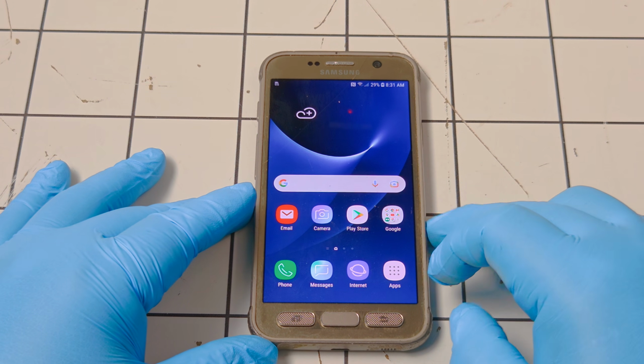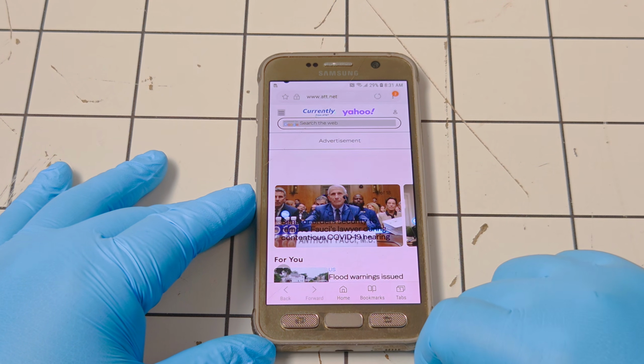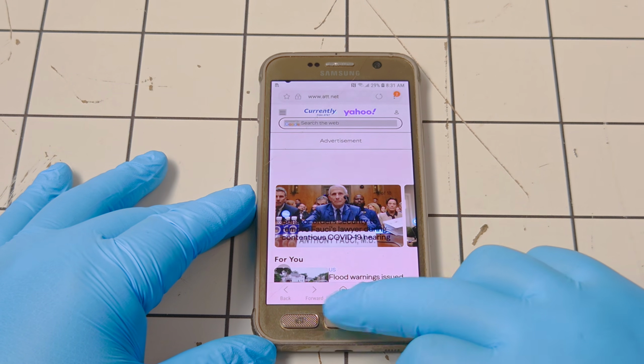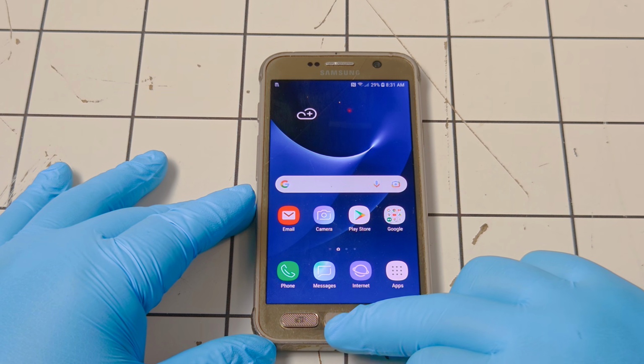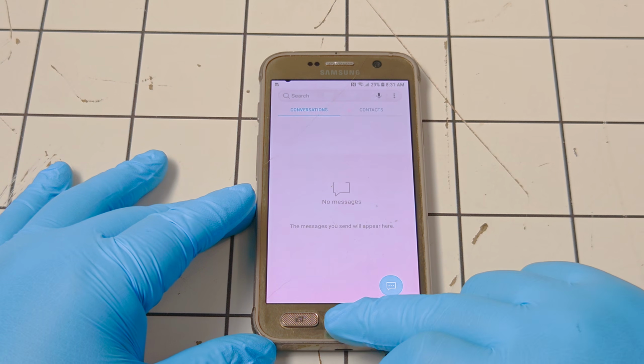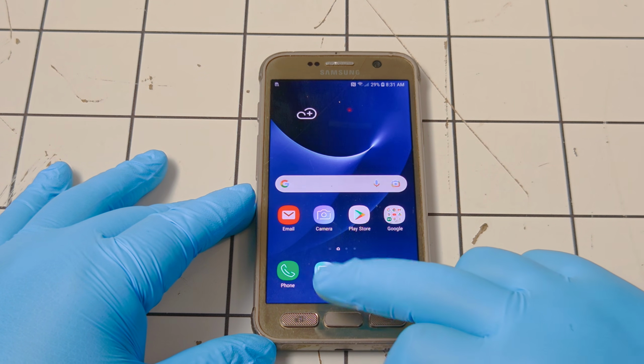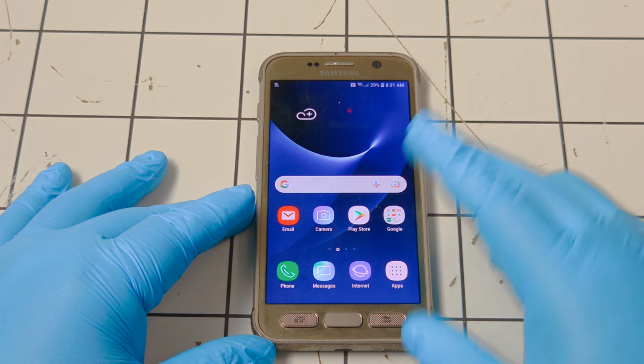Home screen. Ooh, we're going to go to the internet. Fast. Home screen. A little faster. Internet. Home screen. Messages. Home screen. Internet. Messages. Definitely a little faster.